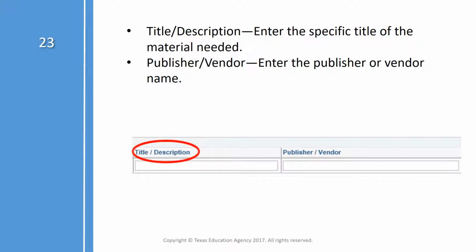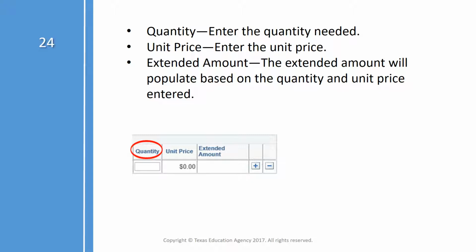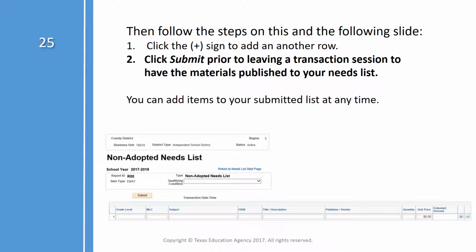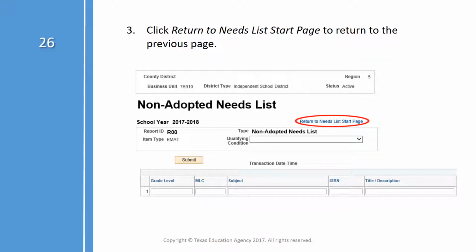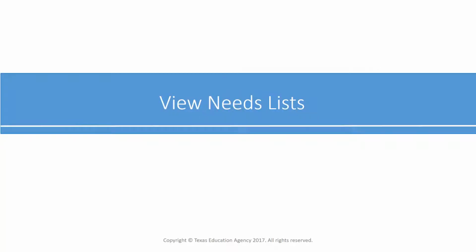For the title description field, enter the specific title of the material needed. For the publisher vendor field, enter the publisher or vendor name. Enter the quantity needed, enter the unit price. The extended amount will populate based on the quantity and the unit price entered. Then follow the steps on this and the following slide. Click the plus sign to add another row. You must click Submit prior to leaving a transaction session to have the materials published to your needs list. You can add items to your submitted list at any time. Click Return to Needs List Start Page to return to the previous page.